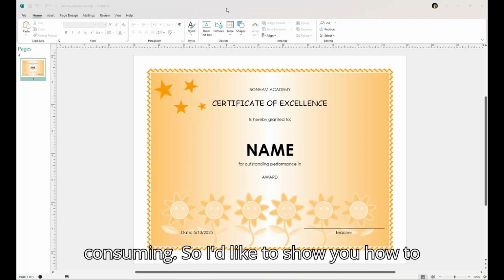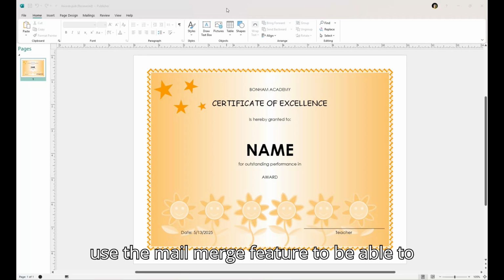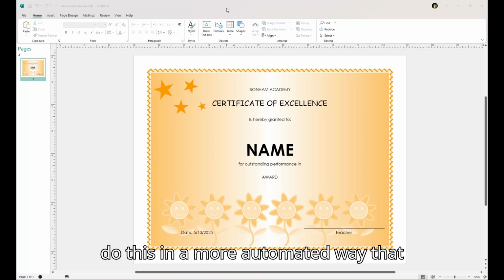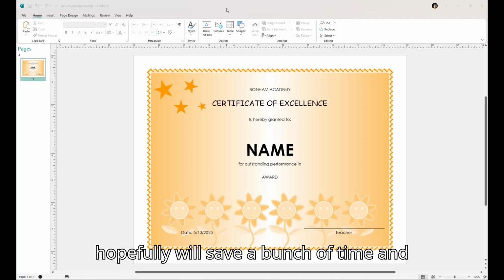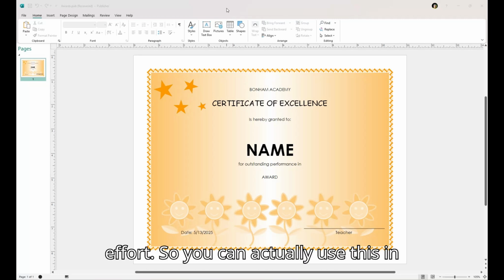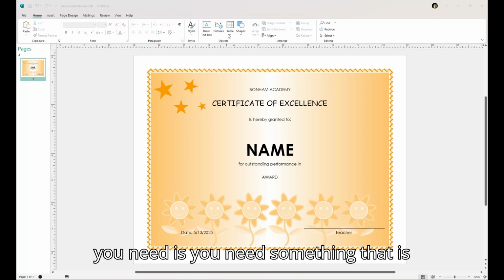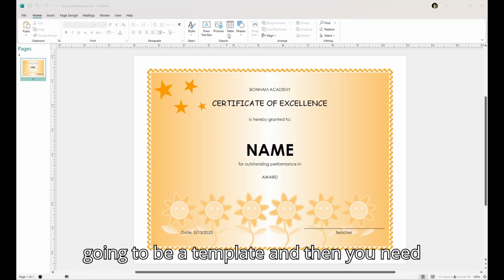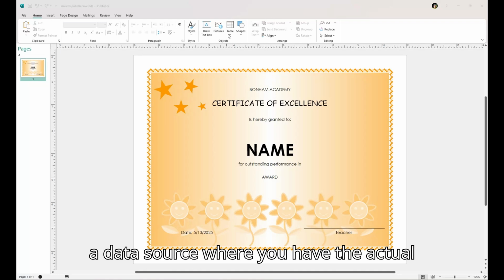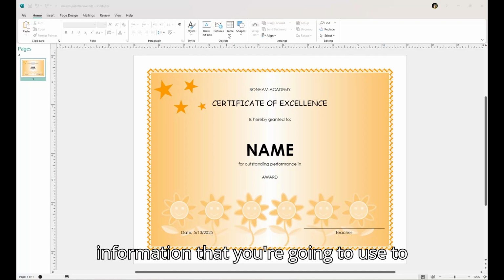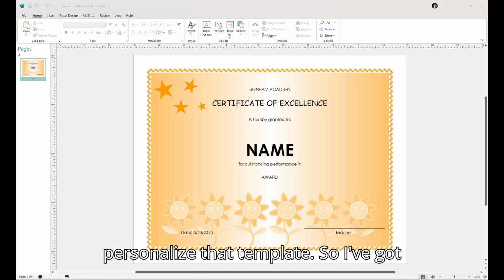So I'd like to show you how to use the mail merge feature to be able to do this in a more automated way that hopefully will save a bunch of time and effort. So you can actually use this in a lot of different programs. Really what you need is something that is going to be a template, and then you need a data source where you have the actual information that you're going to use to personalize that template.